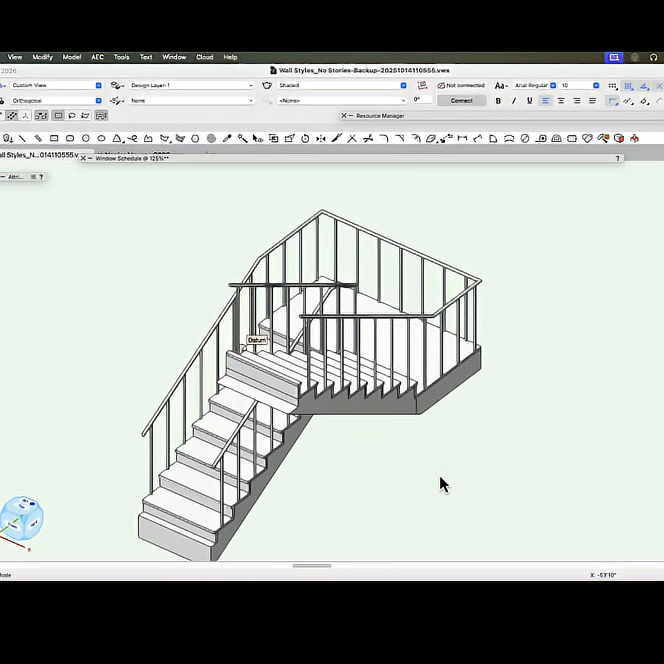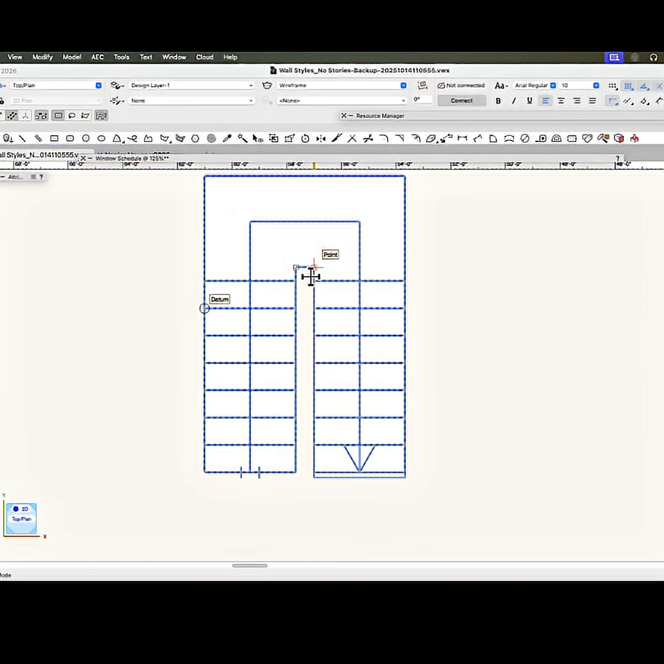I saw somebody struggling with the stair tool. They had trouble making the well in the stair. What do I mean by that? This area was normally called the well in the stair, and I like to make sure that that distance there is half a tread. So if that's a 12-inch tread, that should be 6 inches. But how do you make sure that it stays that way when you make a change?